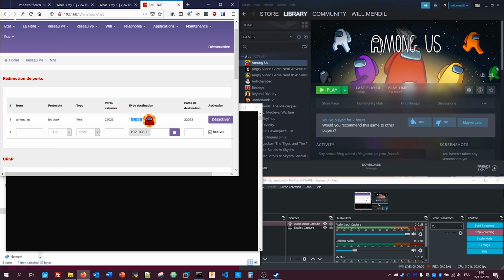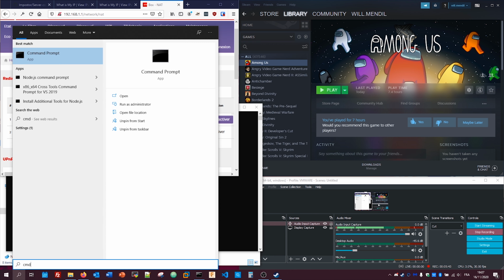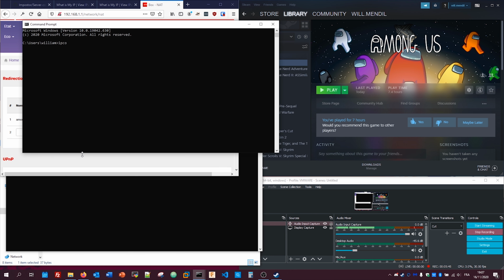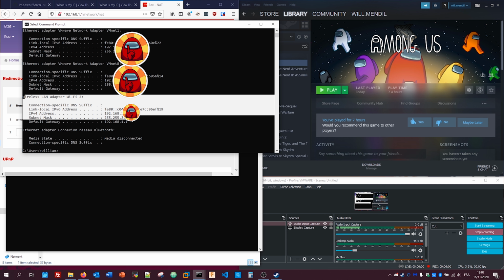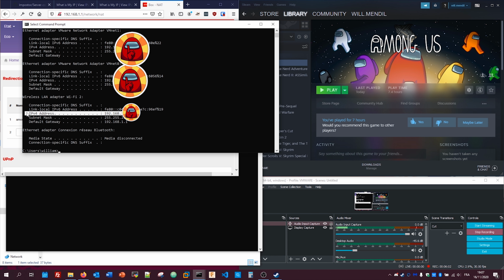To determine what's the IP of your address, you need to open a command line. Here you just type ipconfig, and you need to look for the device you're connected to the internet with. In my case, I'm using Wi-Fi, so I just look for my wireless adapter, and this is my IP address, again blurred where it needs to be. So I just need to input this.